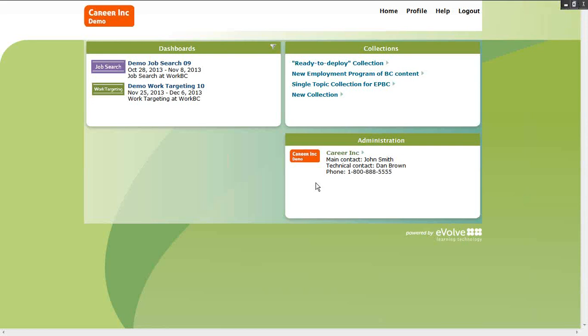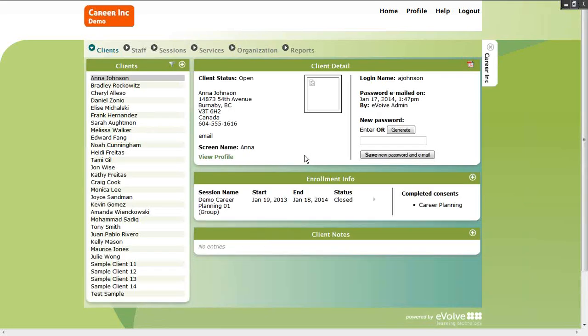So in this case, this user, Brenda, she is able to see the administration applet, the collections applet. She has a dashboards applet, which shows that she's been assigned as a facilitator in some courses. And if she were also participating in something as a learner or as a client, she would have a 4th quadrant here where she would have access to her sessions as a learner. So in this case, she does have the ability to do some of the administrative things in eVolve. And so what she does, she would click into her organization.